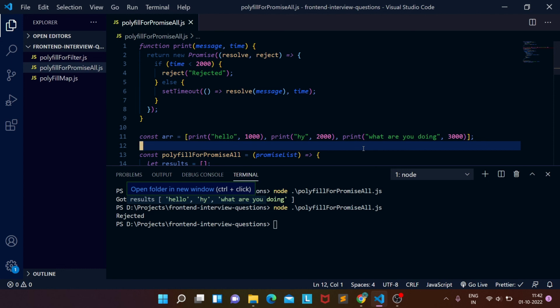It's pretty simple. You just need to know that your interviewer can give you any function and ask you to create a polyfill of it. You should know the basic function, what it does. In this video I was creating a polyfill of Promise.All. So before creating a polyfill, you should know how Promise.All actually works. Only then can you create a polyfill. If you don't know how Promise.All works, you will not be able to create a polyfill, right?